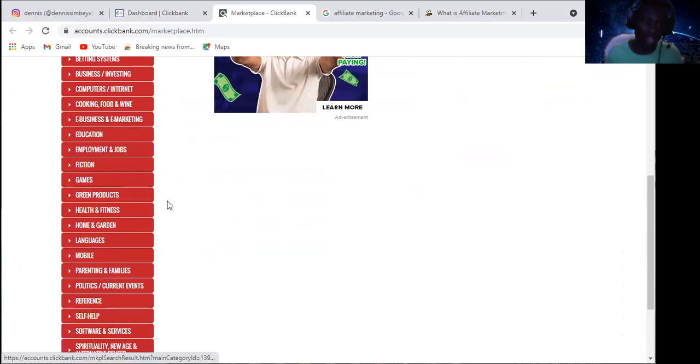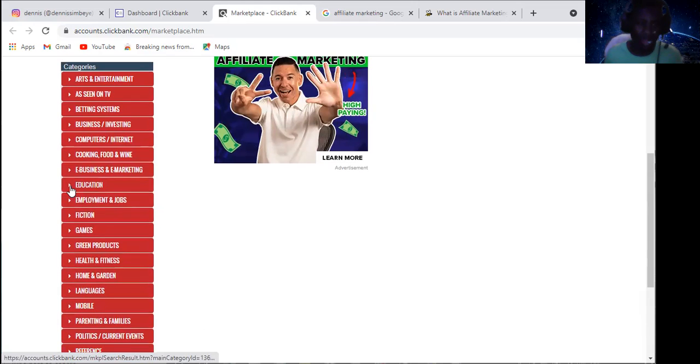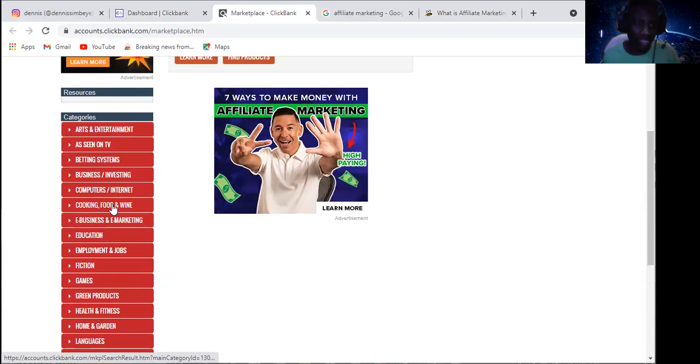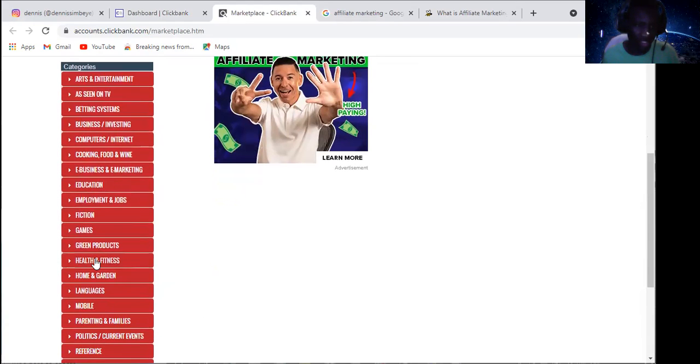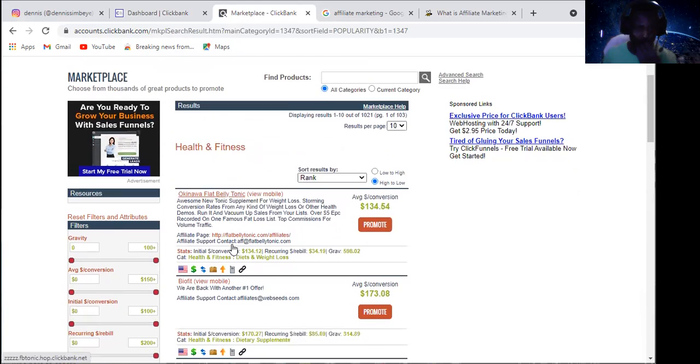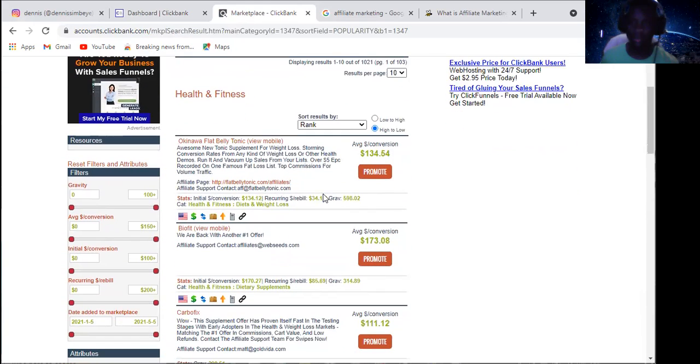Once you start seeing some results, then you can start promoting other products like software, services, things like that. But in this particular topic, we're going to go with health and fitness. This is it. Health and fitness. Once you are here, you have to choose a product which has a high gravity.